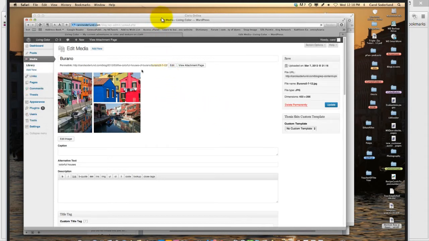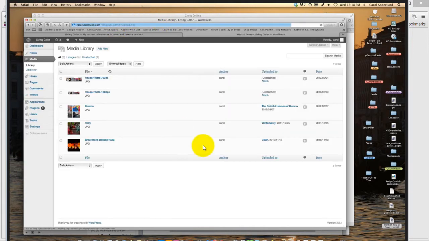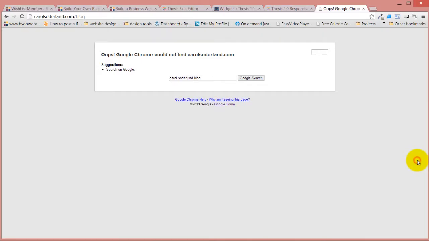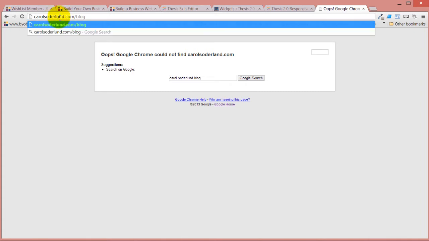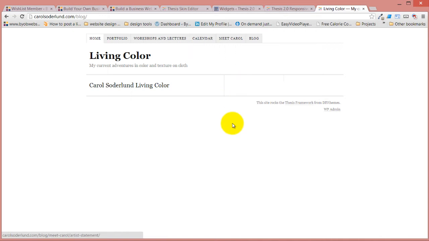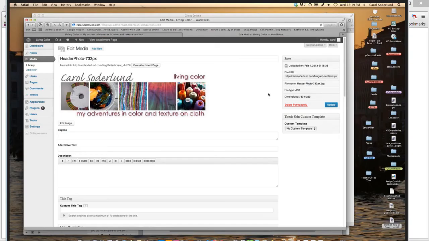Okay, so this is what I want to have show. This little line of text is all part of an image, and it's 733 by 220. Okay, so it would be helpful to me if you would go over to Thesis and just activate the skin you're working on right now.